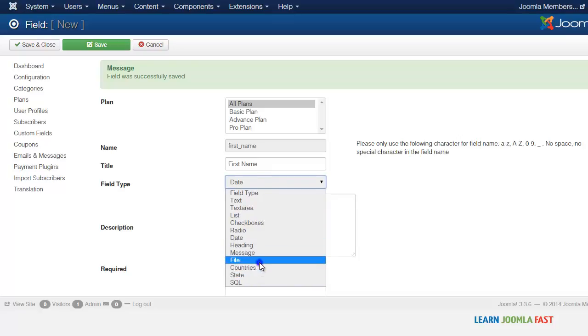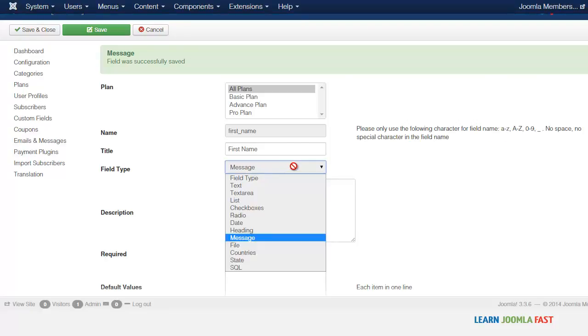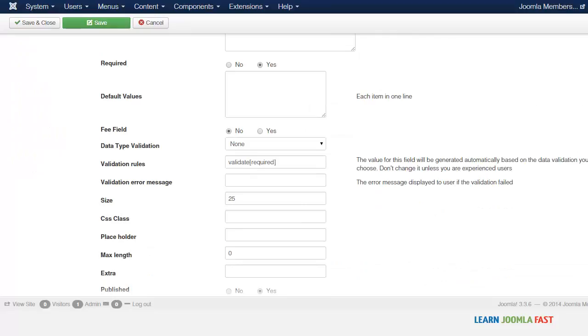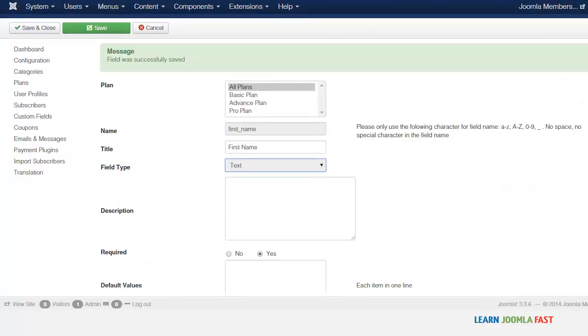I can change that to a file type, or I can change that to a message. So all this here, you have the different option of just going through and selecting the different field types that you want. There are times when you want to add a date there. There are times when you want to add something else, but you have that flexibility to be able to choose the field types.